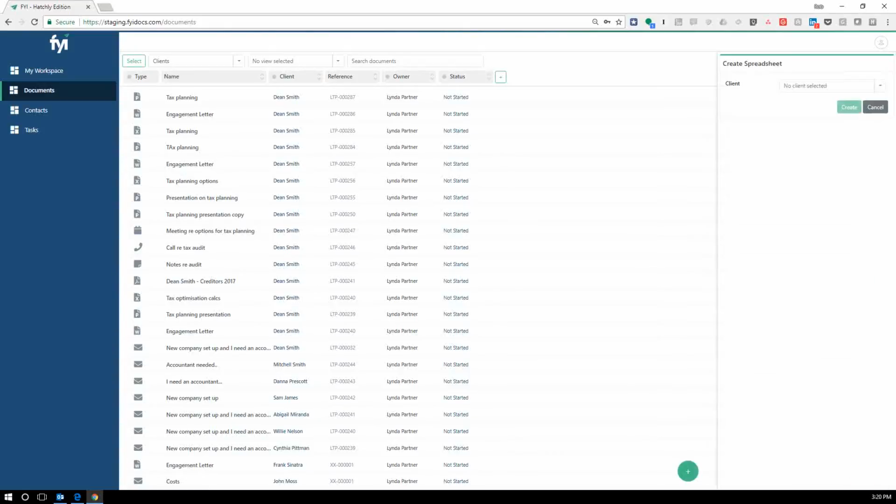Quickly show you the next one here, which is a spreadsheet. Dean Smith, once again, could choose a template.